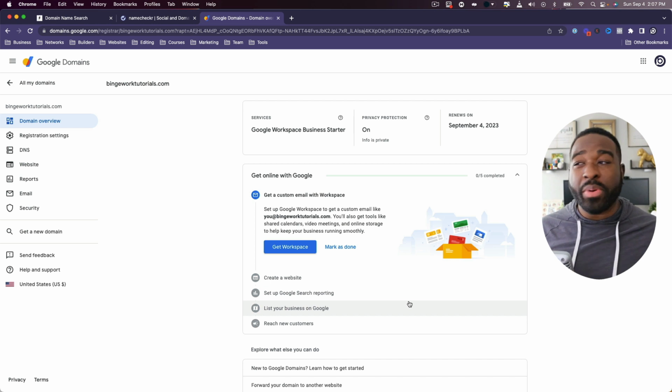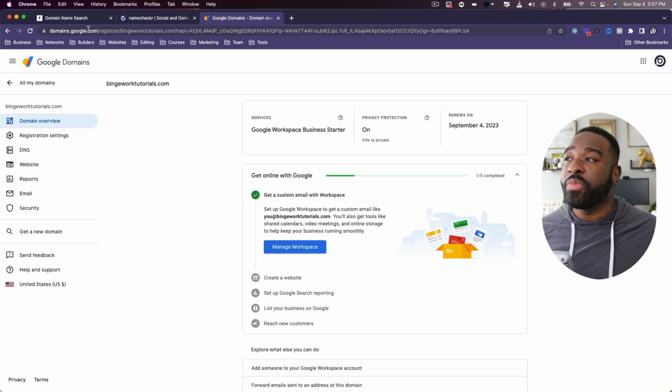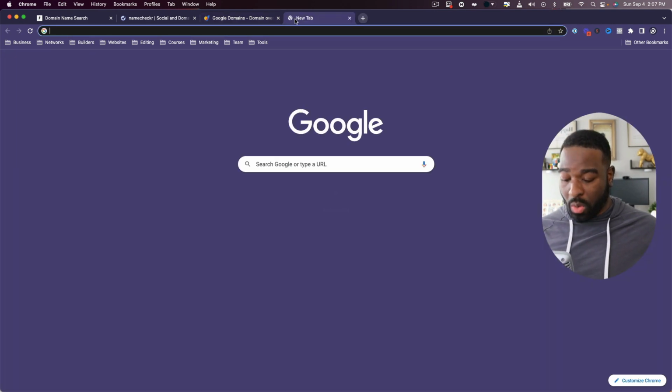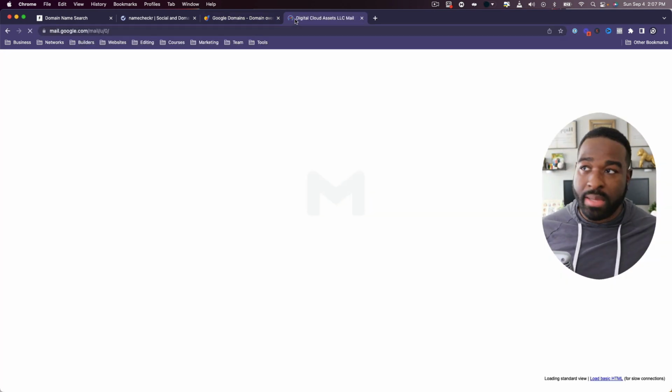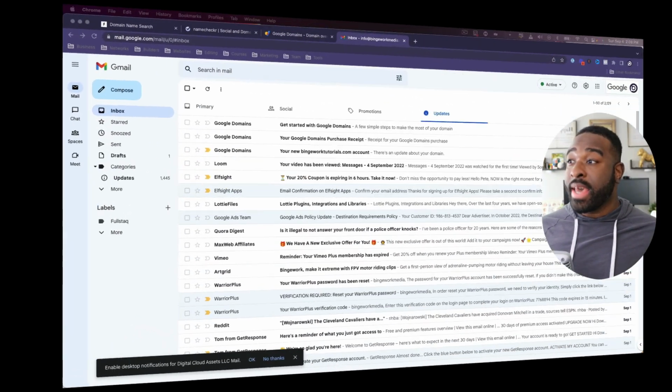All right, now that we've purchased the domain name, what's going to happen in order to set up the email is we're going to get an email inside of your email, your personal email that you just set up. So what we're going to do is I'm going to open up another tab. I'm going to go to my Gmail. Okay. And here they are.